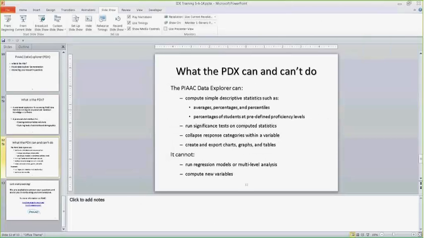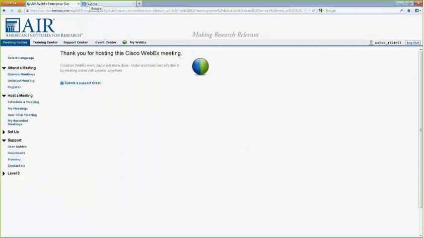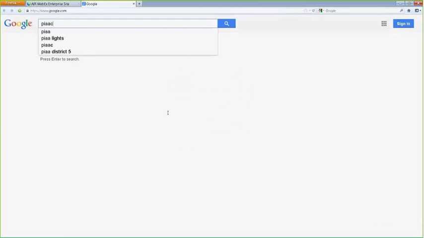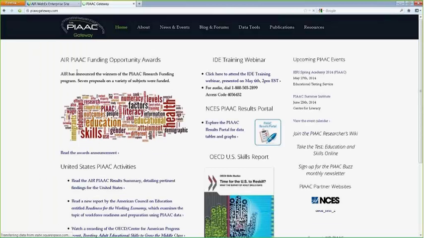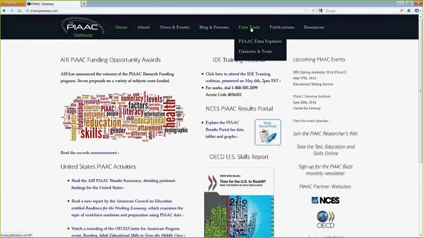To join the webinar, I had asked you to go to the PIAAC Gateway website, which if you just go to Google, you can type in PIAAC Gateway, and it'll come right up. From here, you can go to Data Tools at the top and the PIAAC Data Explorer, and that'll take you directly to the Data Explorer webpage.